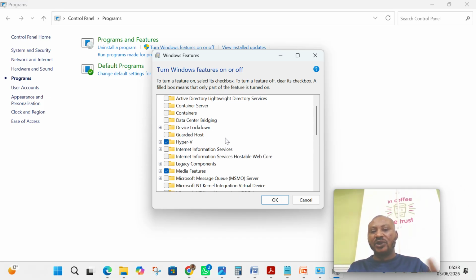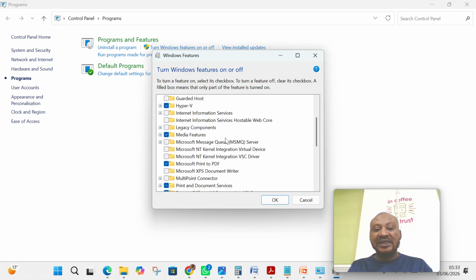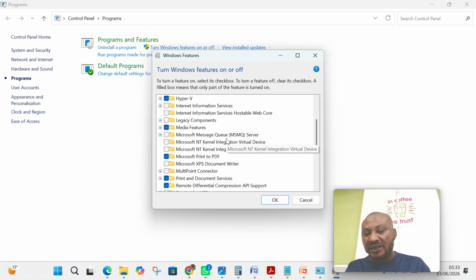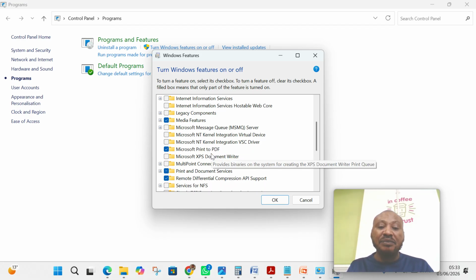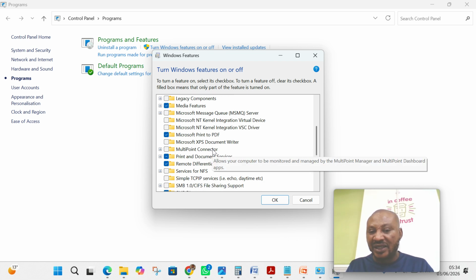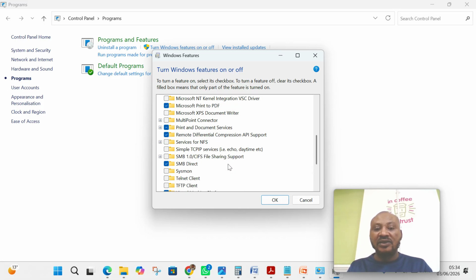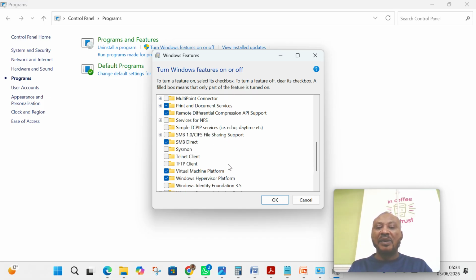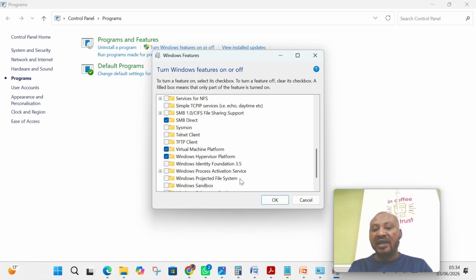So you can see many things here. You can also see DNS. So many components. Print server. When we talk about SMB, server message block, you can also enable other things here. Look at it, SMB. Virtual machine platform, Windows hypervisor platform. So many things are here, right?